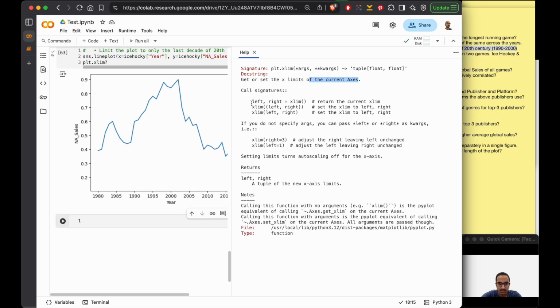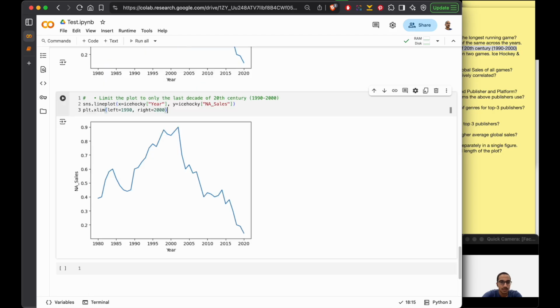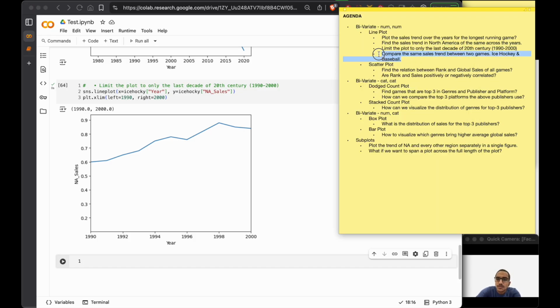What it takes are a left and a right for xlim. So we can set something like this. The left would be the last decade, right? So left is basically 1990, and right would be 2000. Yeah, that is it. So as you can see, the range is from 1990 to 2000 on the x-axis. So that's how you set that. And then let's look at the next question.